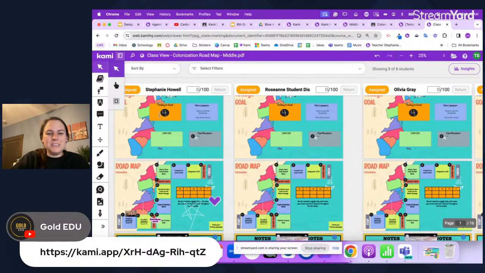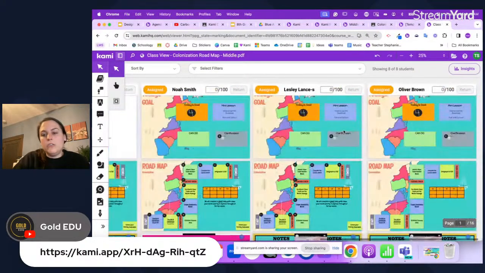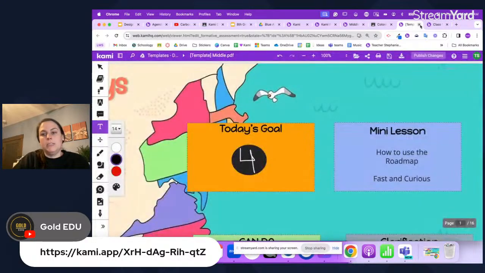Okay, so again, there's multiple different ways that you can assign this within your learning management system. It works with Google Classroom, Schoology, Canvas, Microsoft Teams. So if you're interested in learning more, feel free to sign up for a time to learn more of how you can use ClassView with your learning management system and update work.